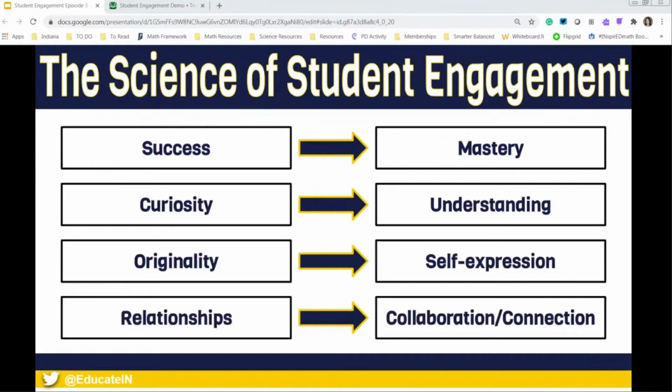So what if you asked your students if they agreed with this statement? My teacher makes me feel my work is important, or I have the opportunity to do what I do best every day. How would your students respond? These are the questions we need to continually consider as we're thinking of student engagement.